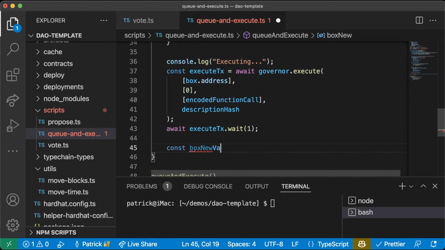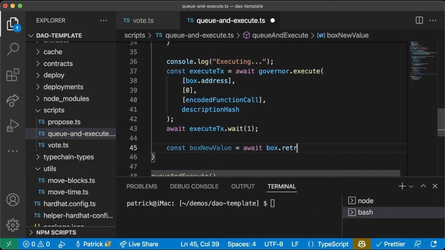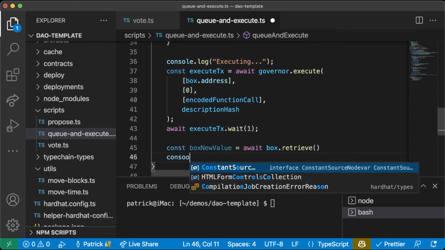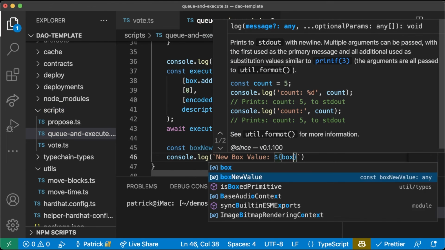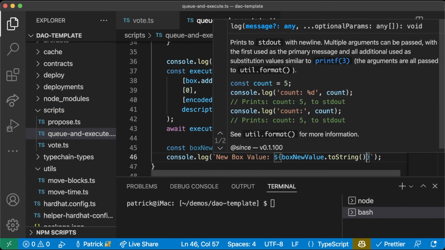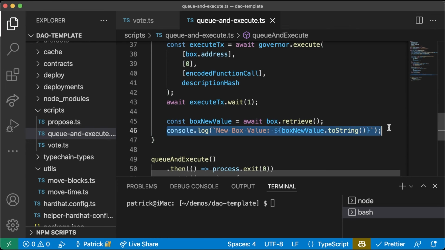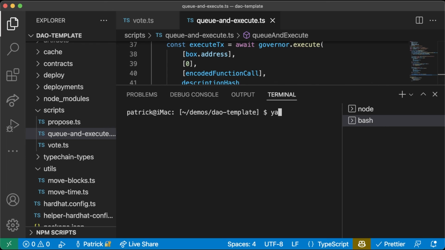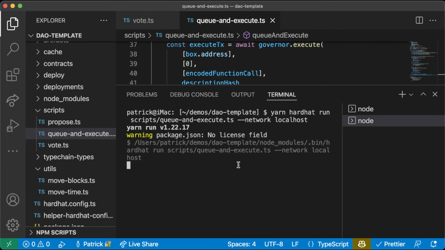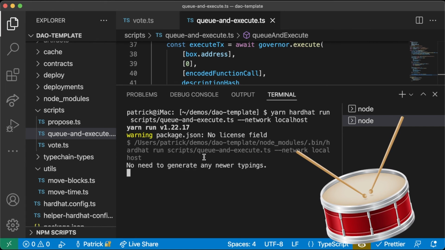const boxNewValue equals await box.retrieve. And then we'll do console.log new box value, boxNewValue.toString. Woo! So if we did this right, this new box value should be updated. Let's see if we did it right. yarn hardhat run scripts/queue-and-execute.ts --network localhost. Did we do it right? Have we successfully done governance?